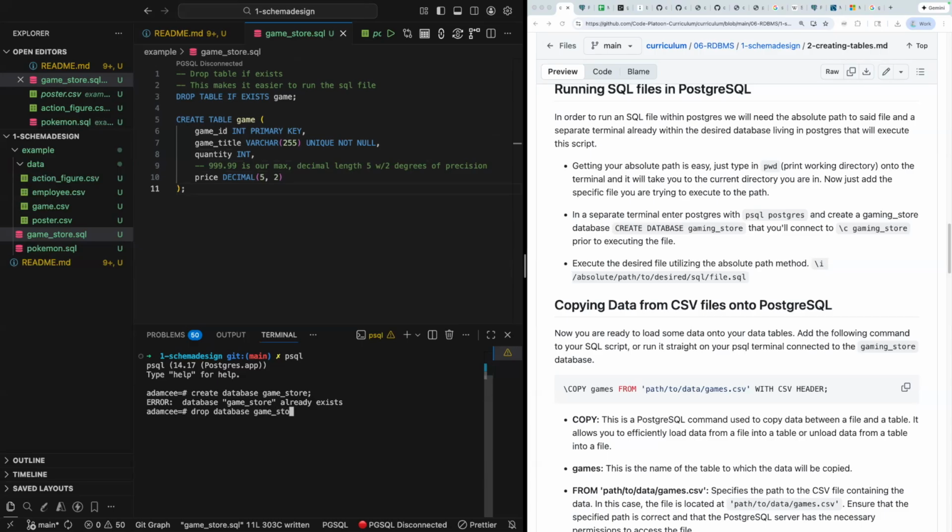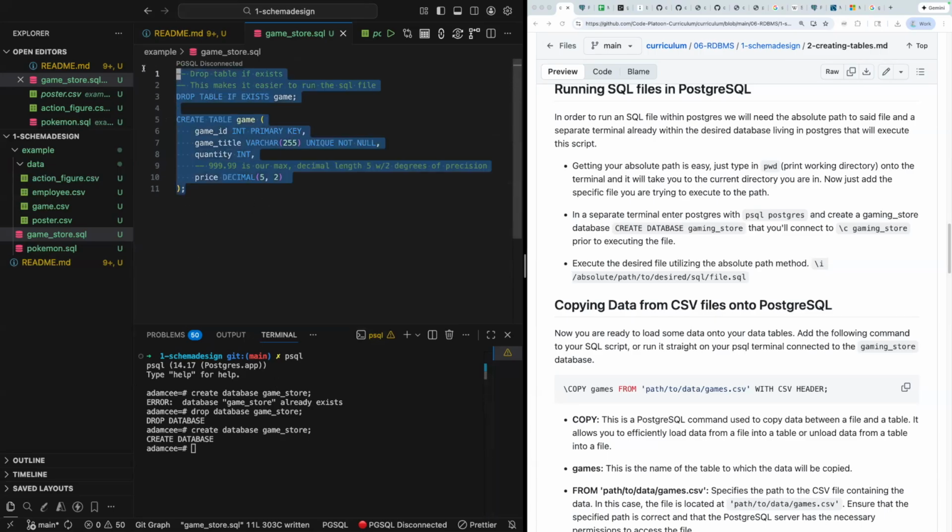Drop is SQL slang for delete. And now I can create database game store. So my next step, once I've created my database, is to tell pSQL to connect to it. So when I run this SQL, I will be running this in the game store database. If we look at this pSQL prompt here, I believe this shows me the database I'm currently connected to.